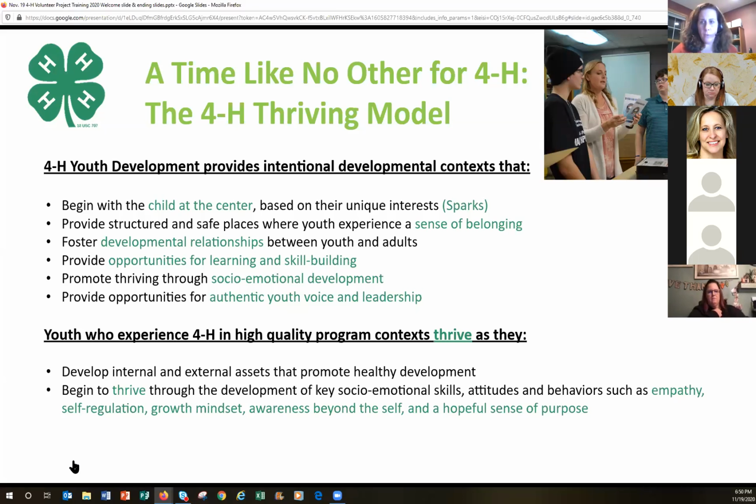But our goal with the thriving model and with 4-H youth development really is to begin with the child at the center, based on their unique interests, those sparks, what they're passionate about. And I know so many of you put helping them with their 4-H projects. That's where they really start to gain that passion. Maybe it's for photography or rocketry or something with STEM or something with livestock. That really gets them excited about things.